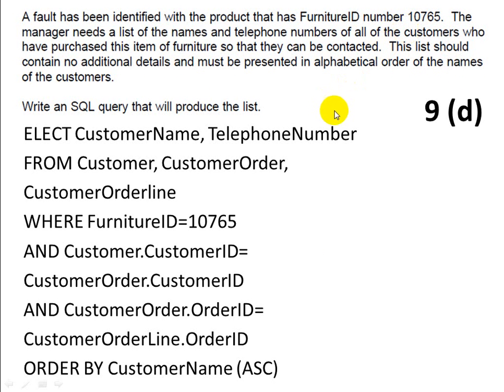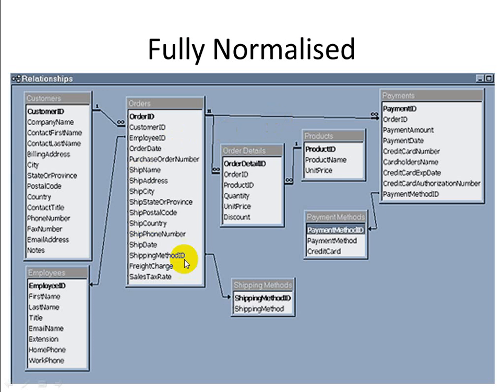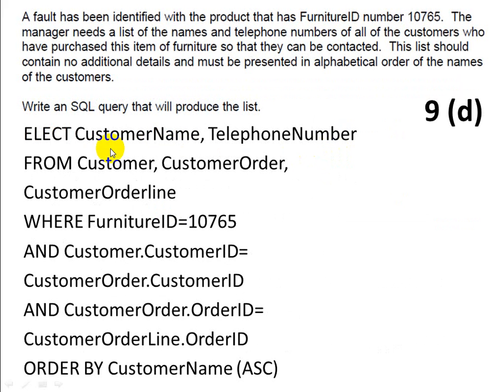Well, straight away, which one are you going to find that on? All the customers who ordered. So you're going to need that table, you're going to need the detail table, and you're going to need the furniture or product table. Three tables straight away. Alright, so that should be select. Write an SQL query statement that will produce the list. Alright, select customer name, telephone number from customer, customer order line, where furniture ID equals 10765.